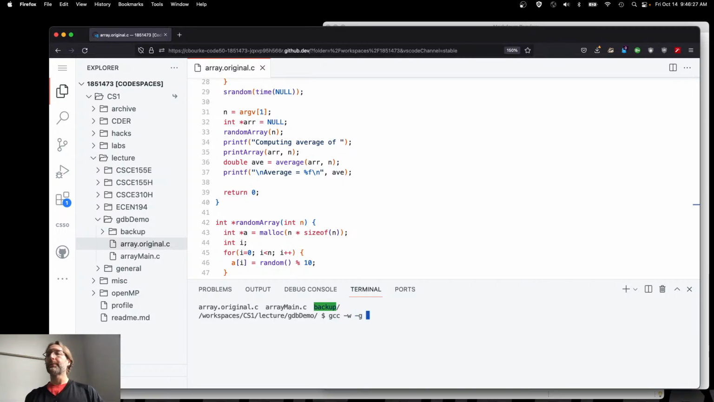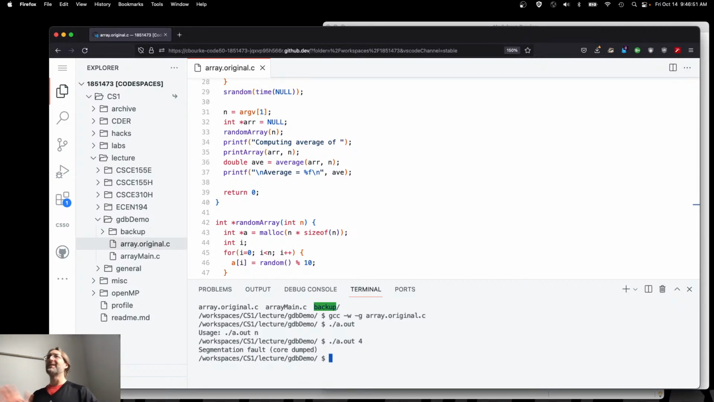Also use the G flag, and array.original, there we go. It compiles, so no syntax errors. But when I run it, I need to provide, say, 4 command line arguments here. Something's going on. I didn't expect that actually, but there we go. I was just slow. It was not an infinite loop or an inefficient loop. It was just slow because it's a browser-based development environment. So, segmentation fault, core dump. What happened?